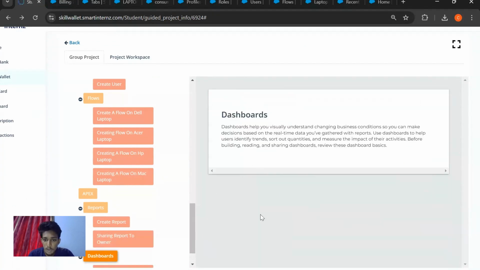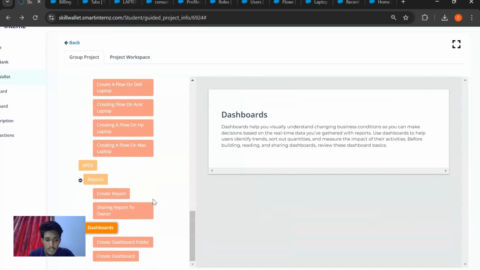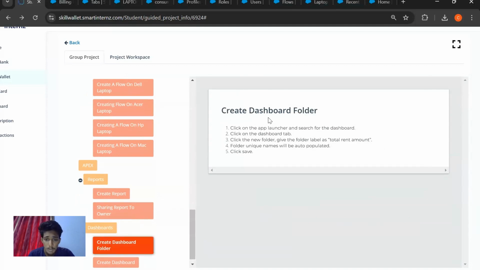Dashboards help you to visually understand changing business conditions, so you can make decisions based on real-time data. Like we can generate flowcharts, pie charts, graphs, etc. First, we have to create the dashboard folder. To create the dashboard folder, we have to go to the app launcher, click on the dashboard, and give the folder name as total rent amount.